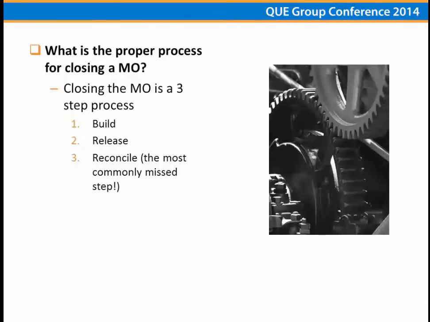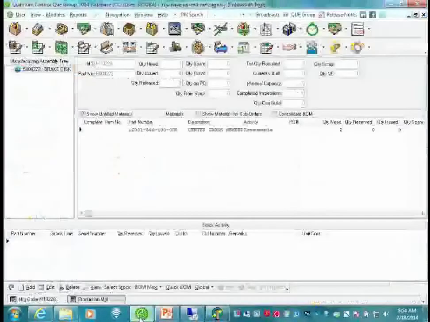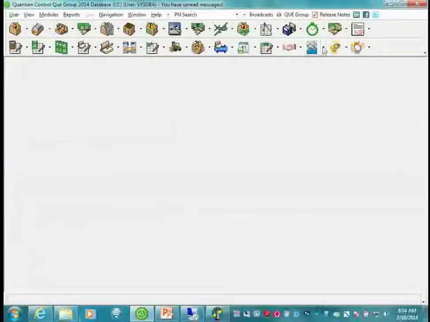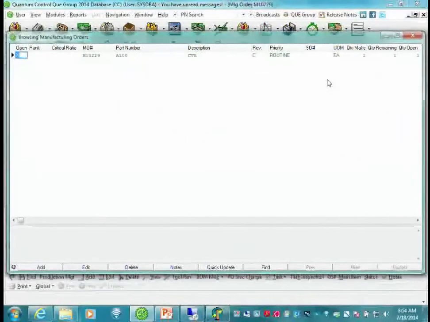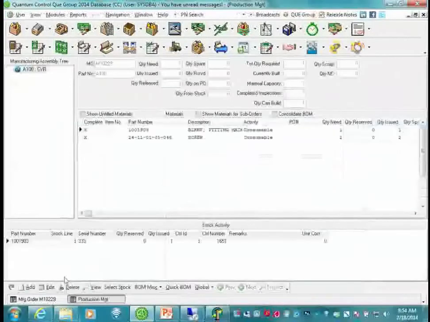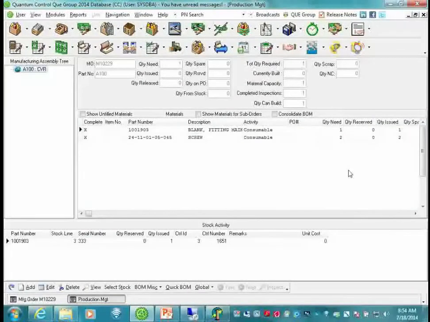So I'm going to jump into a manufacturing order here. And I'll jump over into purchase management. So I'm ready to close this manufacturing order. I know I'm ready. I see my quantity can build as 1. I'm just going to be building 1 of this item. Everything's ready to go. All of my labor, everything's entered into my order.